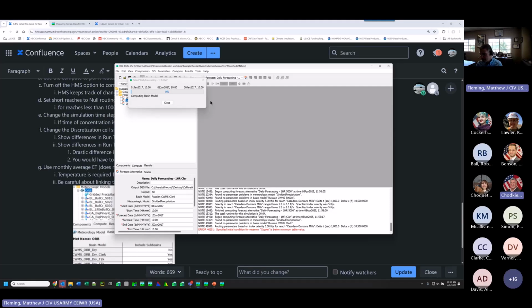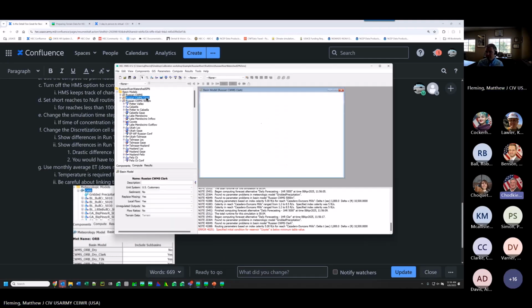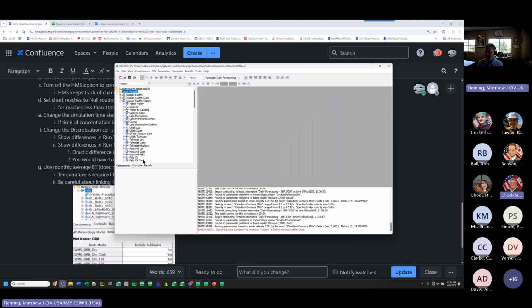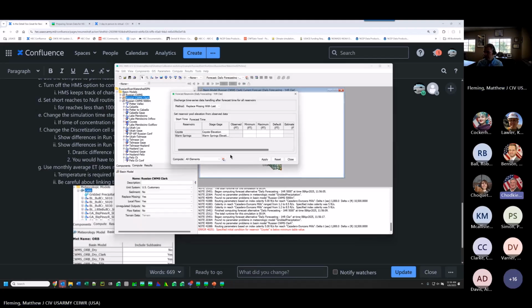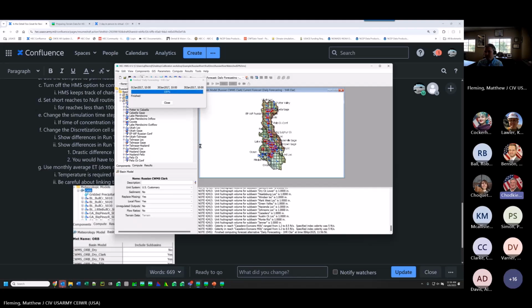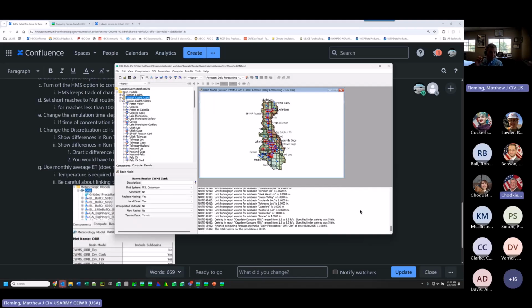It failed. I think I did something to the reservoir. Let's see. 4 seconds. So in this very simple watershed, simulations between all 3 options were basically the same.